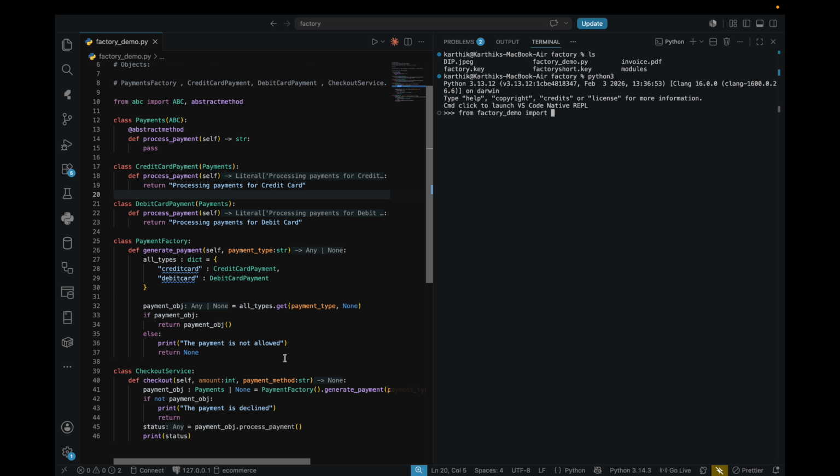I'll import the checkout service. Now the checkout service will create an object out of it. We want to make the checkout. I will add some amount to it, maybe 100 rupees, and the payment method will be of type, for now, let's choose credit card.